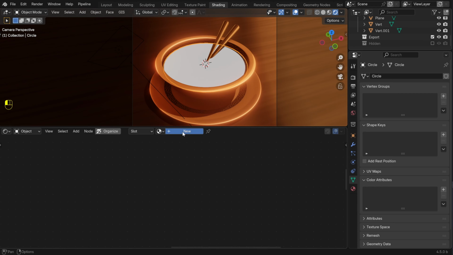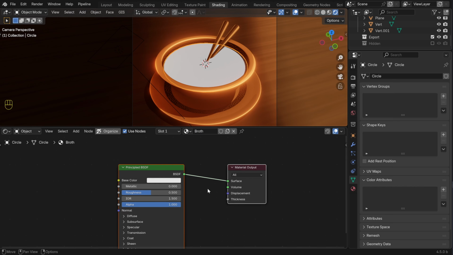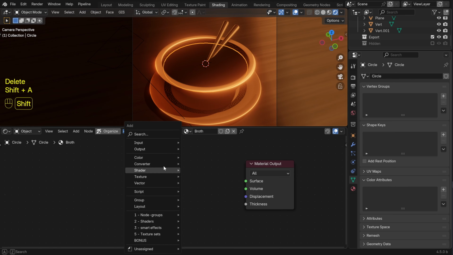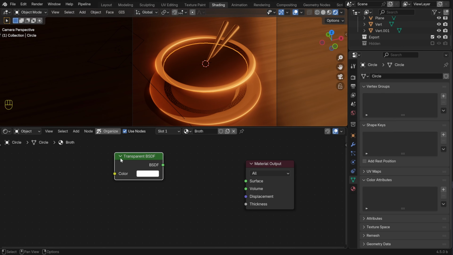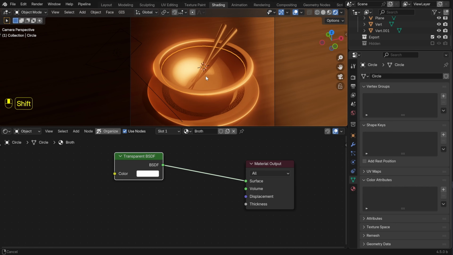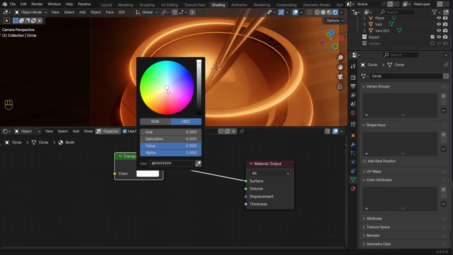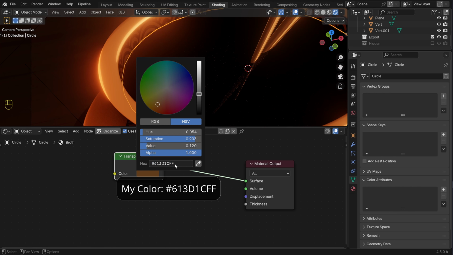Then we can create a new material for this object, and I'll call it broth. And then I'll delete the principled BSDF node, and instead I'll add a transparent BSDF node. Right now it looks completely clear, but if we go over here, we can change the color of it. This is basically the color that the objects will take on when they are under the liquid. And this is the color I used here.